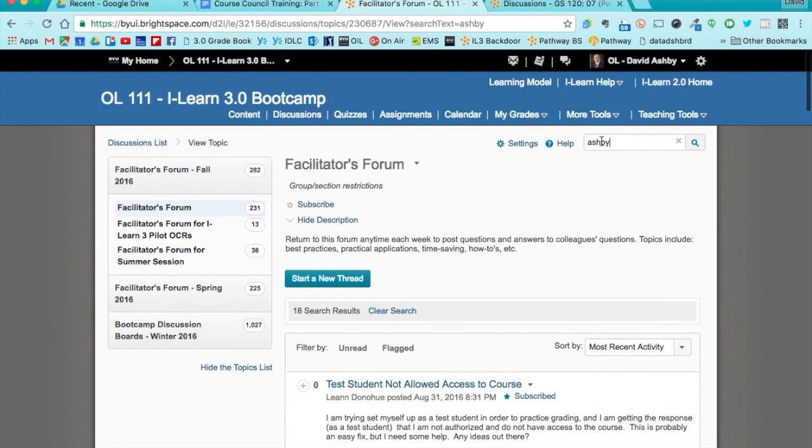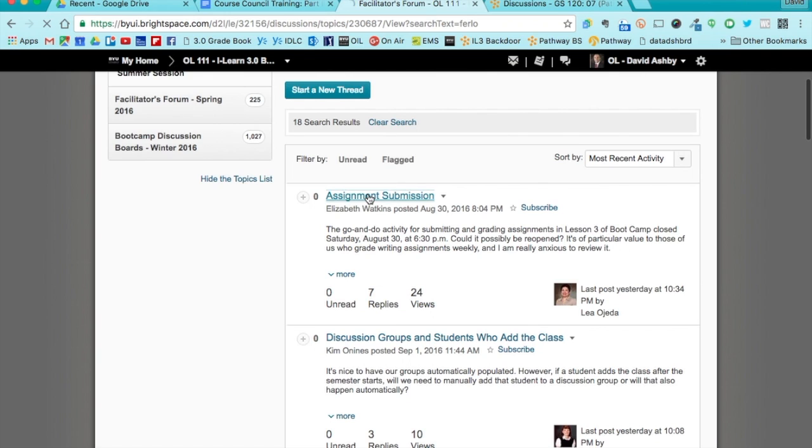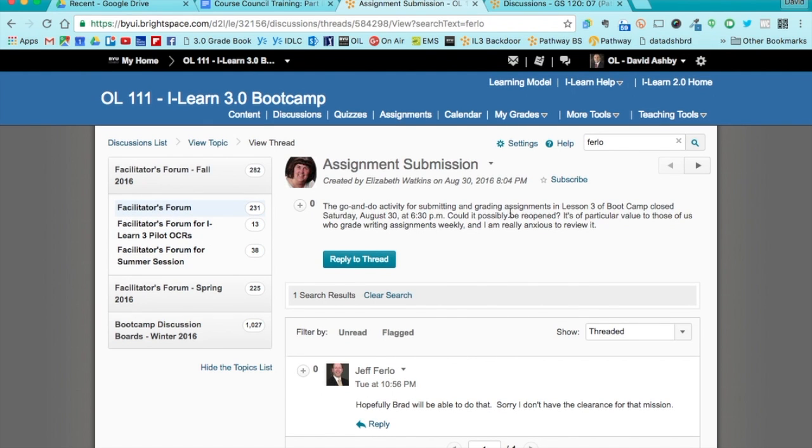So maybe I want to look for something that's got Jeff Furlow in there. I could do the same thing. And I can open up that discussion and I can see exactly what he's doing there. So using discussions through the discussions tool, I now have access to a pretty good functioning search engine.